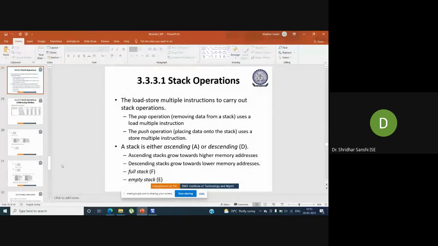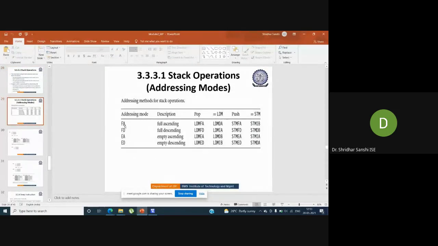So F stands for full stack, and A stands for the memory being ascending. If this is the memory we have, that is ascending memory, and we are using a full stack, then for the pop operation you need to use LDMFA. This LDMFA is the same instruction as LDMDA.